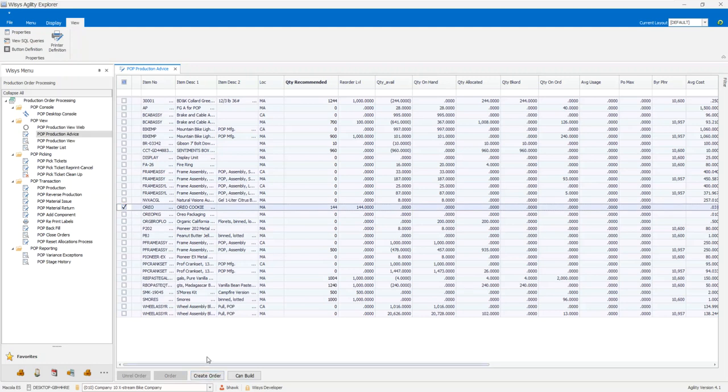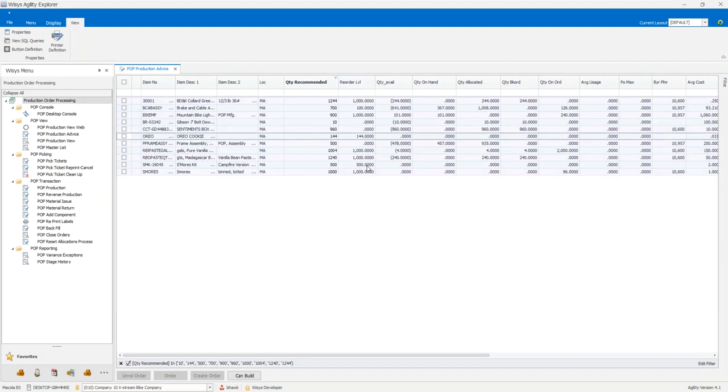Now WiSys can have much more automation. What if I want to accept all of these orders? Maybe I'll just filter out the ones that have a quantity required, and I could create work orders for all these items just by clicking this work order create button. In this case, I'm just going to do my Oreos for 144.